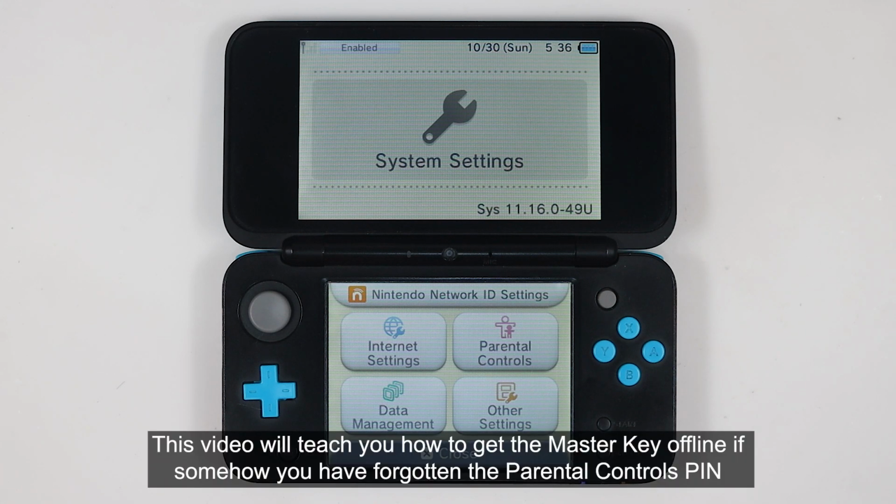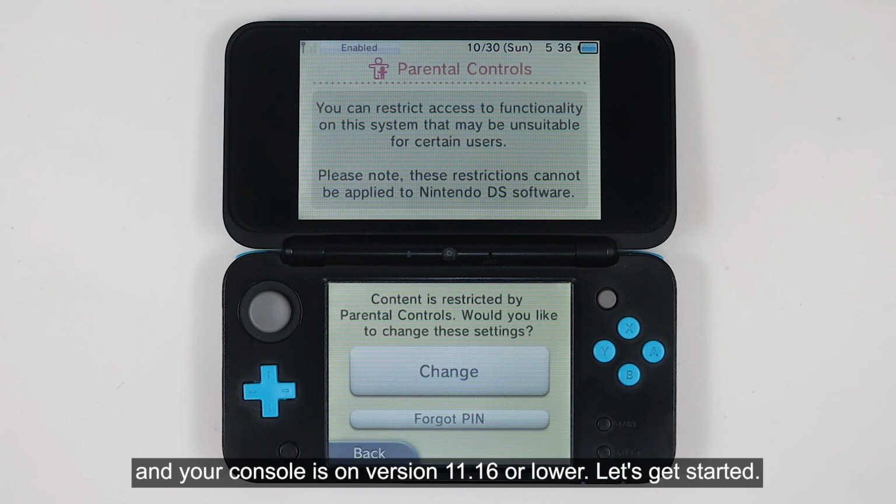This video will teach you how to get the master key offline if somehow you have forgotten the parental controls PIN and your console is on version 11.16 or lower. Let's get started.